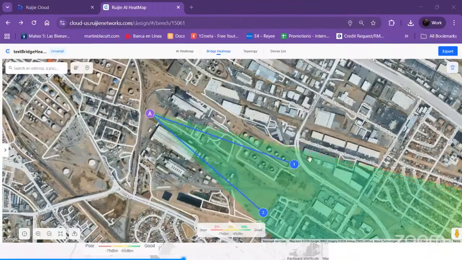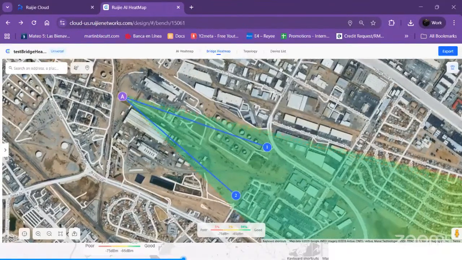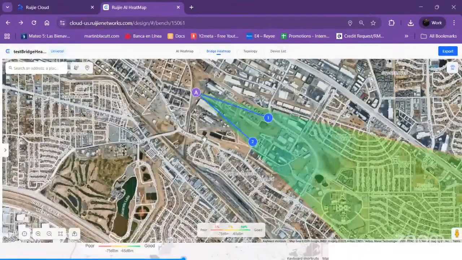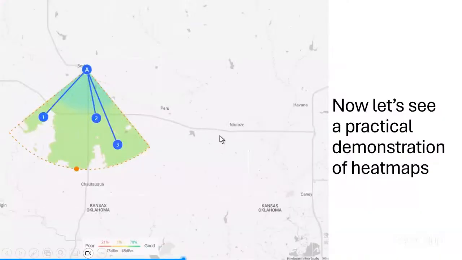And if you're planning to do some wireless bridge heat map and you don't know how to install, it is very easy to configure those devices. I'm going to show you a very brief video about how to do that. So let's see this video.